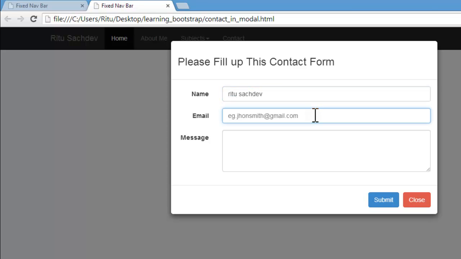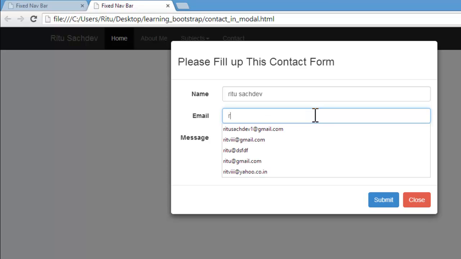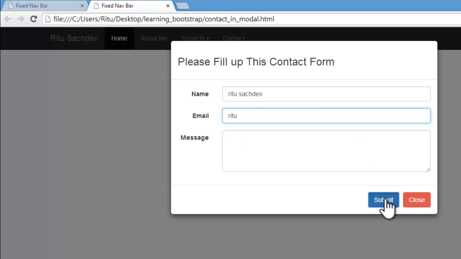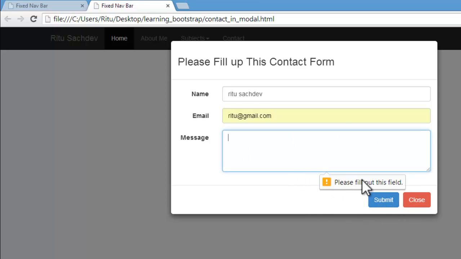And it also requires proper format for the email address. If I type something random and say submit, it will again pop up message, please include an @ in the email address. Ritu is missing an @. And again it is compulsion to fill up this message area. See, we have a pop-up, please fill out this field. If I try to submit it empty... Now if I try to submit it, it will submit the form.